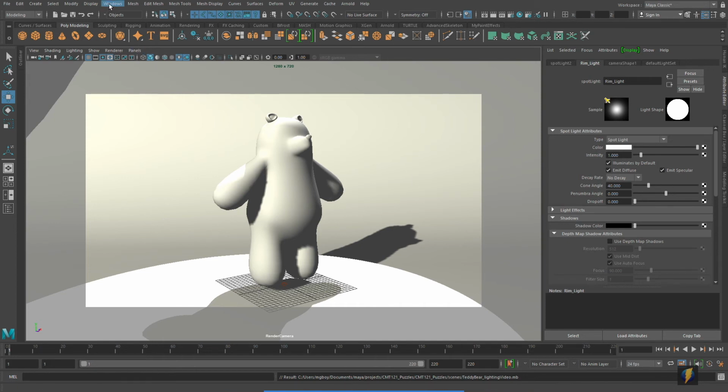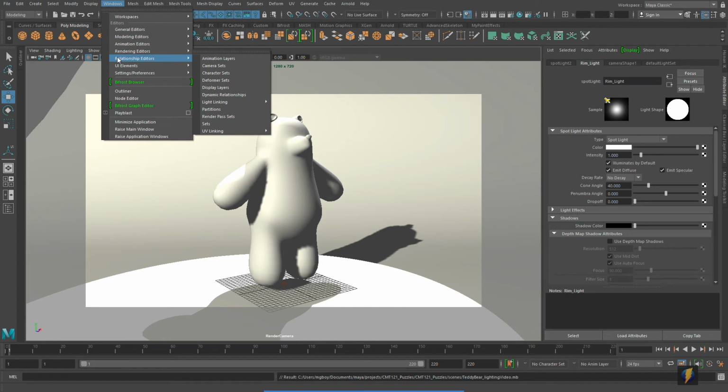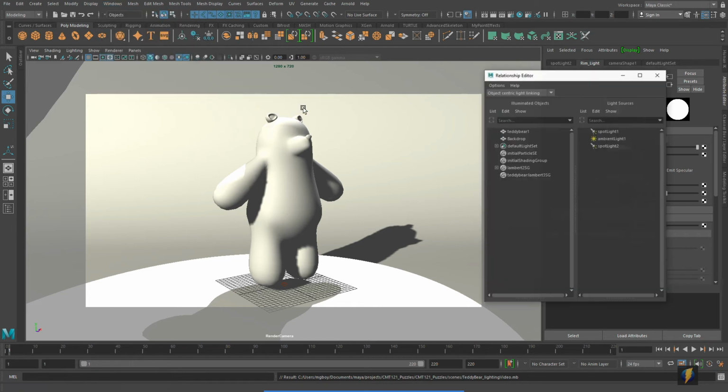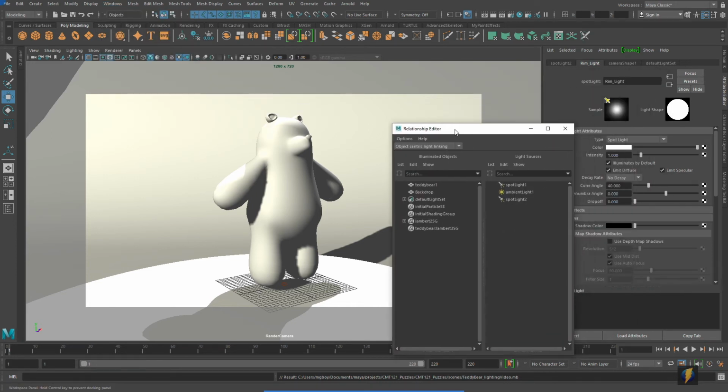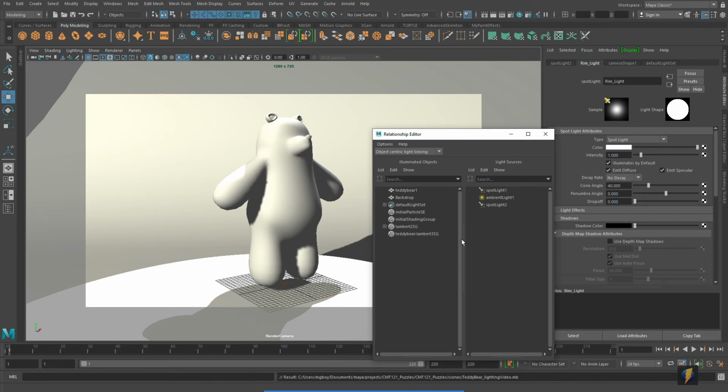and we can find that here under Windows, Relationship Editors, and we're going to open up specifically the light linking one, and you can choose either light centric or object centric. I just chose light centric here. We should be able to find my light here. Let me open that up again. I'm object centric. I actually clicked on object centric instead of light centric by accident. Looks like we can change that here. It doesn't really matter though. You can work both ways. Here is my spotlight.